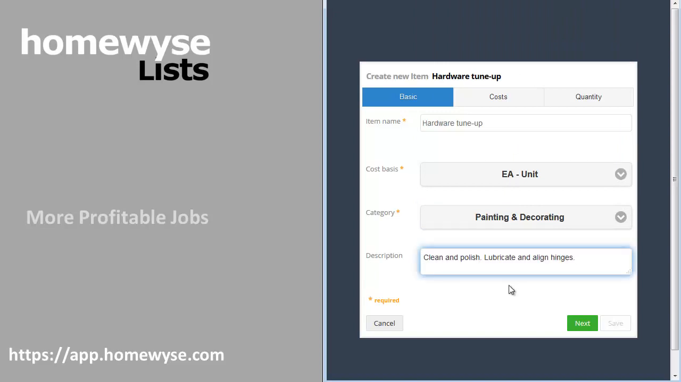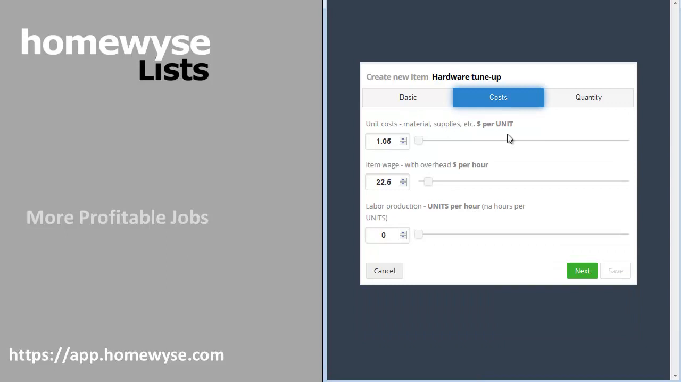In this case, what the tune-up is going to involve is cleaning and polishing the hardware and then lubricating and aligning the hinges. And for this particular case, instead of putting the wage and hourly productivity levels in to calculate the cost, let's just use a flat rate cost. To do that, just put that flat rate cost under the unit cost. So let's say that per door, we choose $25, okay?